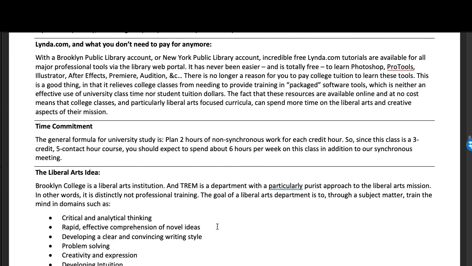Lynda.com and what you don't need to pay for anymore. With a Brooklyn Public Library account or a New York Public Library account, incredible free Lynda.com tutorials are available for all major professional tools via the library web portal. Not the Brooklyn College Library web portal, the Brooklyn Public Library or New York Public Library web portal. It has never been easier and totally free to learn Photoshop, Pro Tools, Illustrator, After Effects, Premiere, Audition, etc. There is no longer a reason for you to pay college tuition to learn these tools.